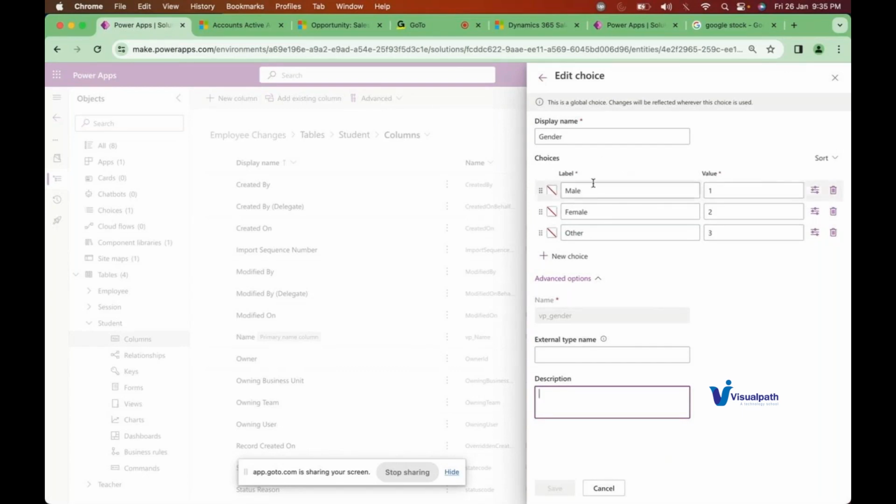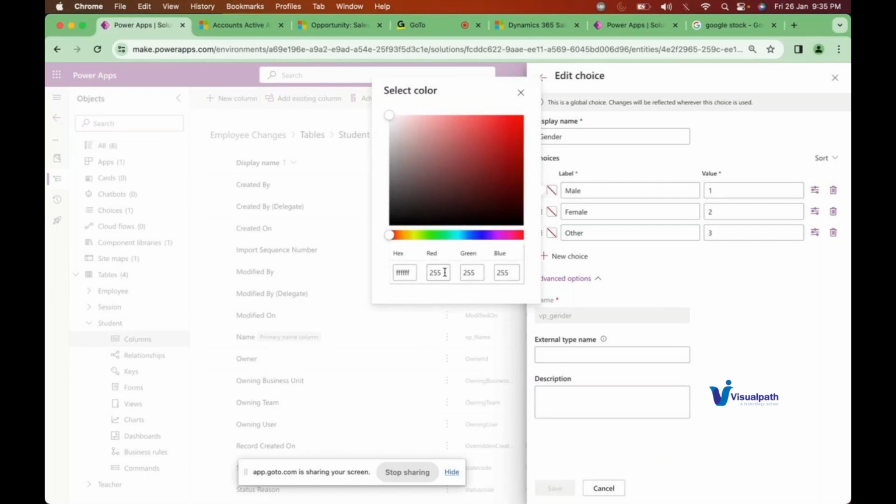Okay, you can also have color. I think this is the one. Yeah, you can also set color coding here. You can have different colors for different options. Okay, did I make sense? Okay.